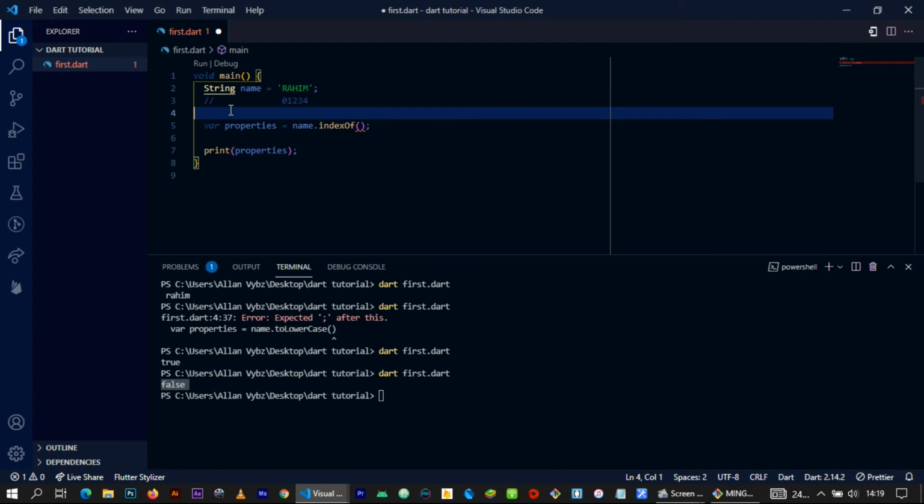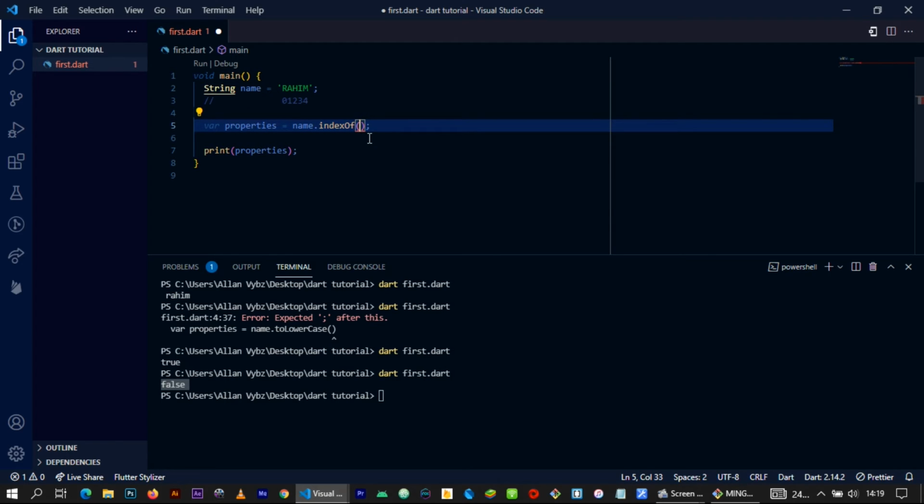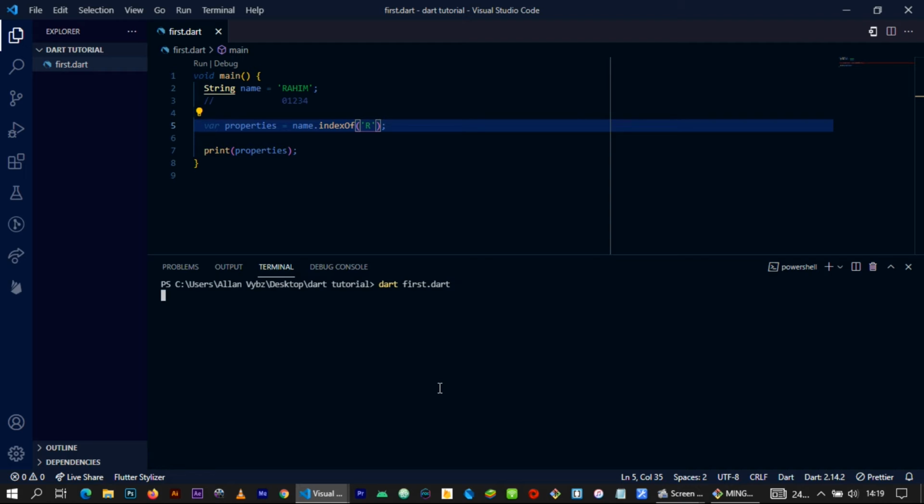So when I check for the index, for example, name.indexOf, and I pass in the letter R, to see what index it has. Let me first clear the terminal. When I run my program again, it returns a 0. What this 0 means is the letter R is stored at position 0. Now let me check for the letter H. When I check for H, it returns a 2. Why? Because it's stored at position 2. That's what this property, indexOf, does: it checks where the letter is located in the string.